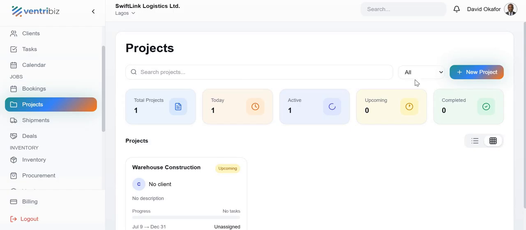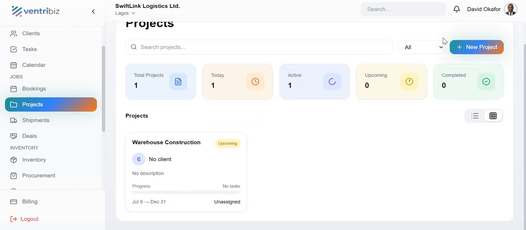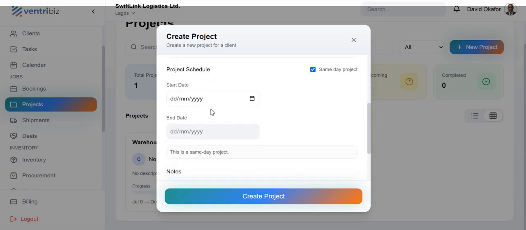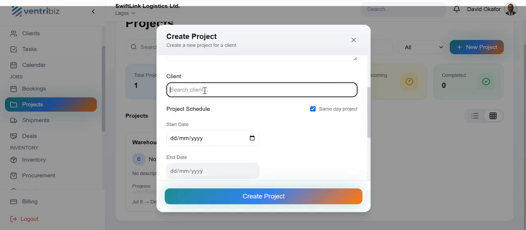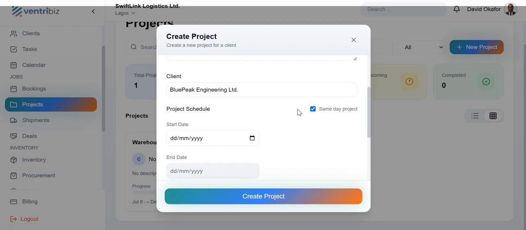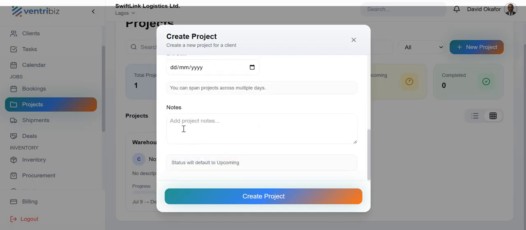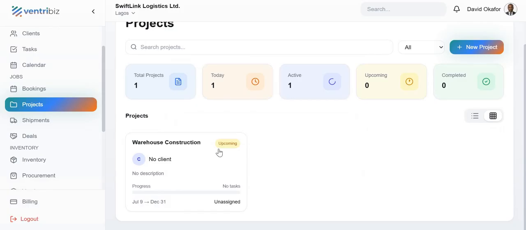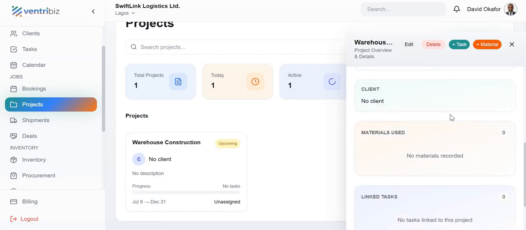Now for projects, it's a similar thing to the booking, except there are no units, obviously. So the project title, project description, search the client, project schedule, the start dates, the end dates, any notes for context. You can just create your project. There's an example of one here.